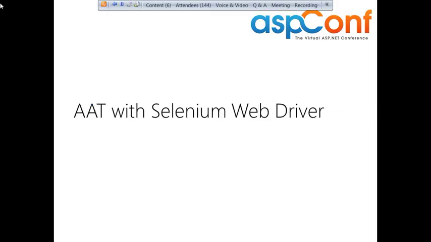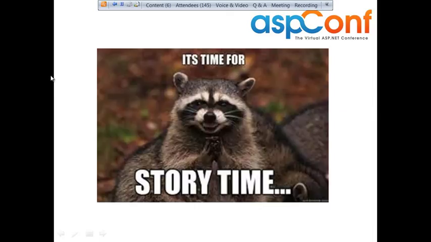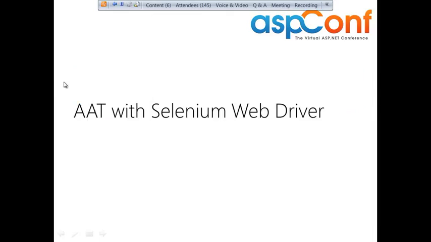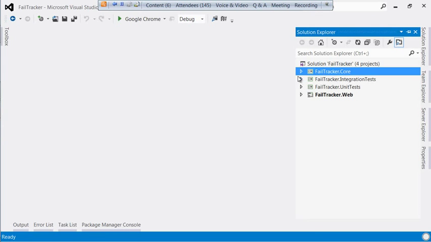So with that said, let's hop over to Visual Studio and look at some code and how we use Selenium to do integration testing. Whoops, we don't want to jump to the raccoon yet.